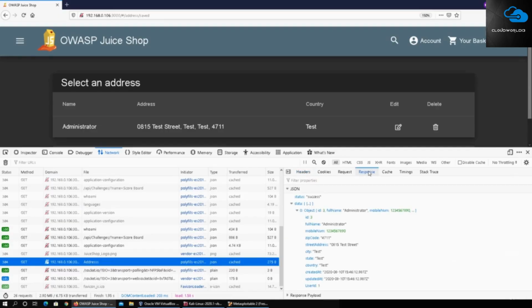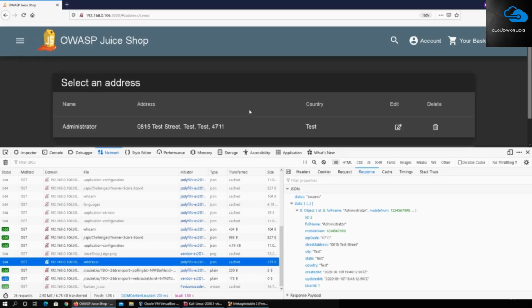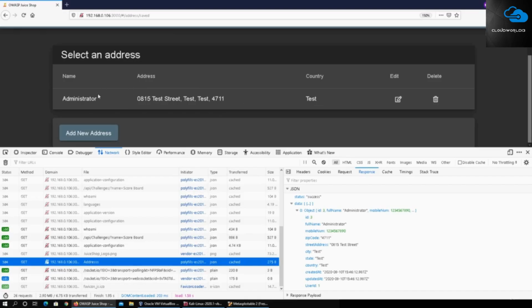We can click on, for example, response. We have the mobile number over here, which is actually not being shown. We can get the mobile number. We can get the zip code that is also shown here. We have test and so on and so forth. Very quickly, we can find out all these different items. So we found the hidden mobile number that's not shown in the page at all.